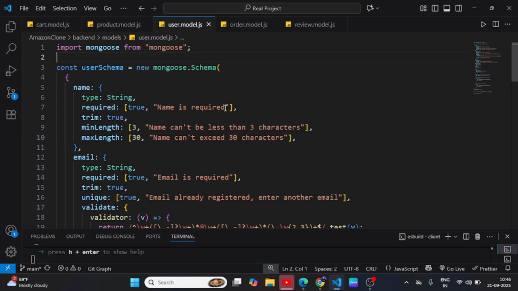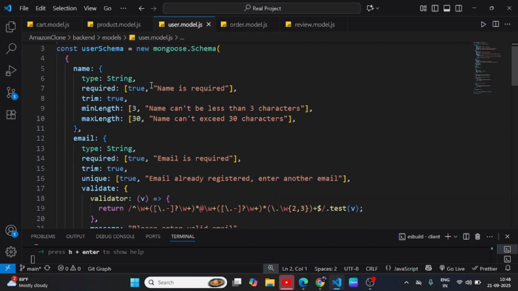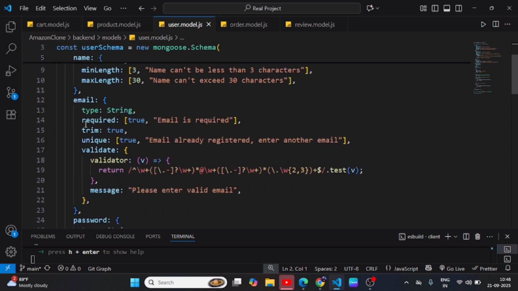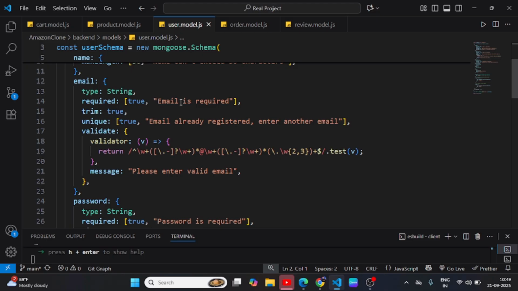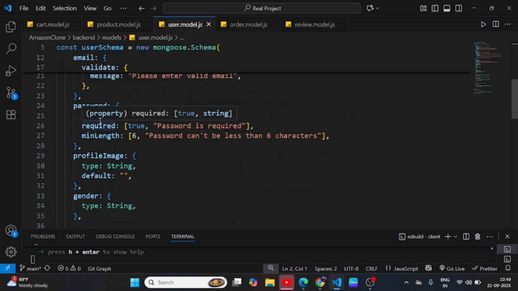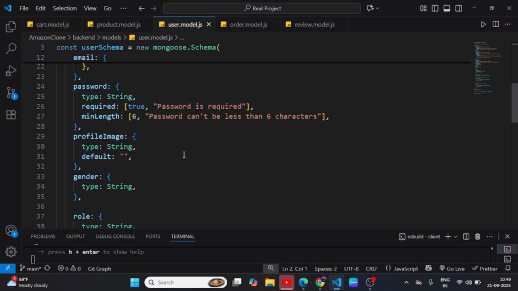structure our data. In our case we have name, type string, with all the necessary fields: required, trim, min length, max length. Then email, also type string and required, and password, type string, required, with min length, because I want any user to put at least a 6 character password. If they put fewer than 6 characters, you get an error from my backend, and we are also going to handle it on the front end side, but if the frontend doesn't work, you still get a message from the backend.